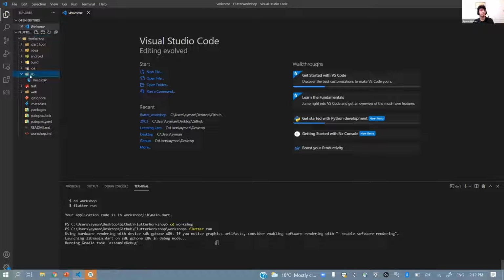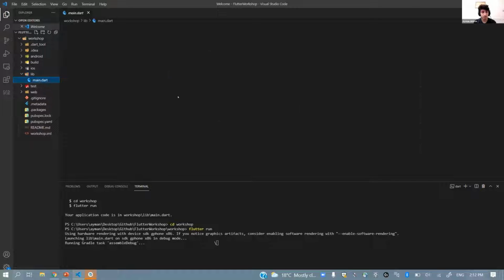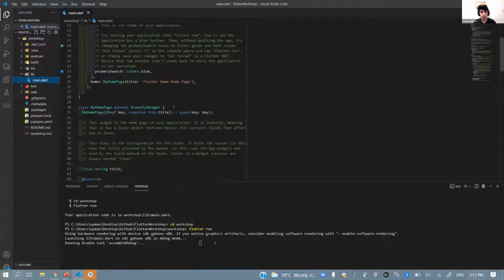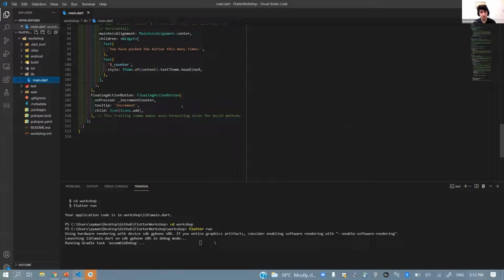While it's running, I'll explain something. So inside our lib folder is our main.dart file. And this is essentially the file that has all the content of our app. Eventually, you'll make a bunch of Dart files, and then you'll jump from one Dart file to another using buttons or other types of UI.